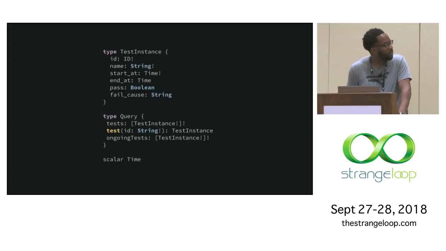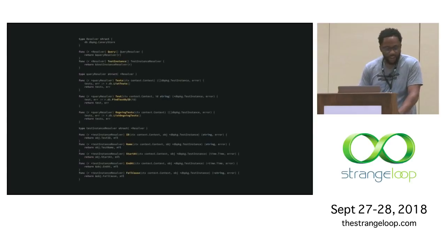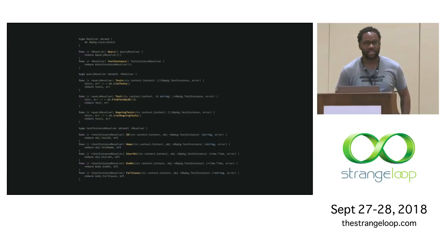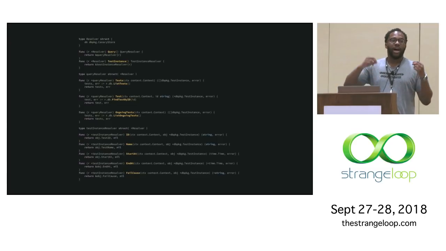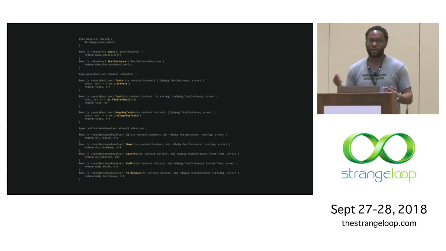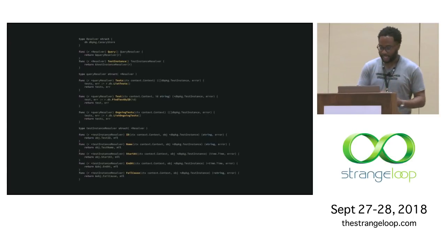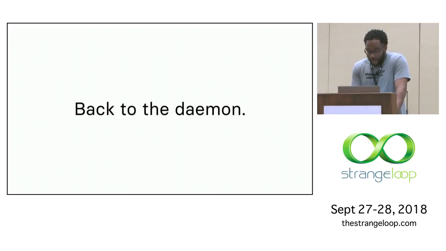Our GraphQL schema is a one-to-one mapping to our database model. And you can see our queries are test, singular test, and then tests that are currently ongoing. And then we have our resolver methods for everything here. So basically, this is calling that underlying Bolt store's methods that we saw in the interface to list all the tests or get a single test or get the ongoing test. Not too bad.